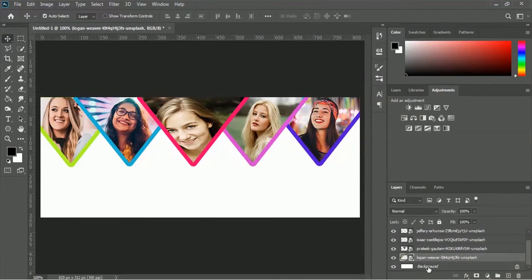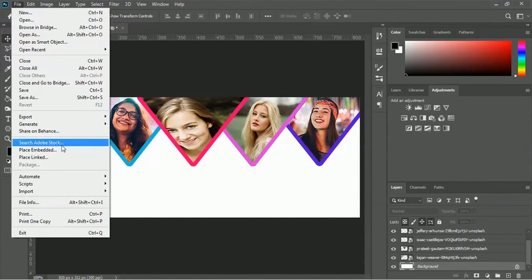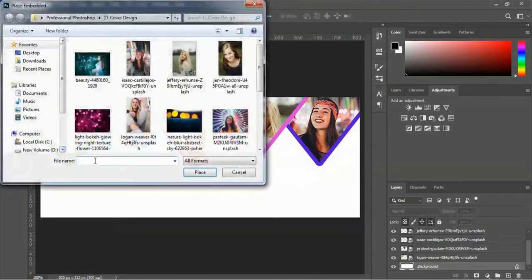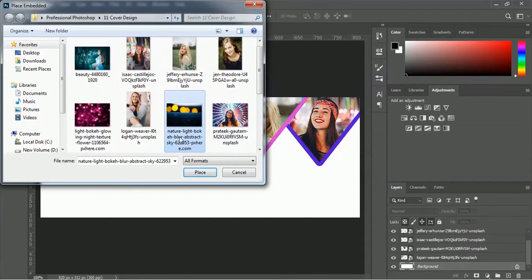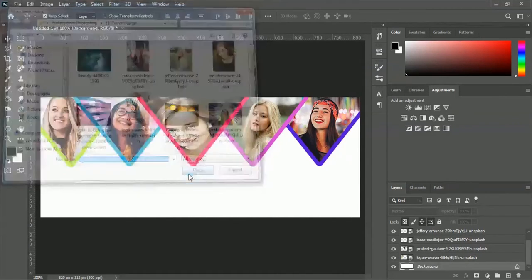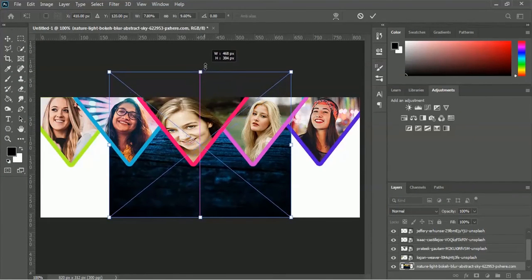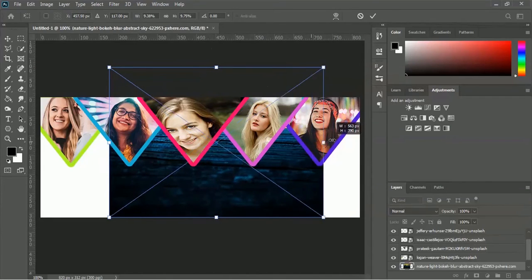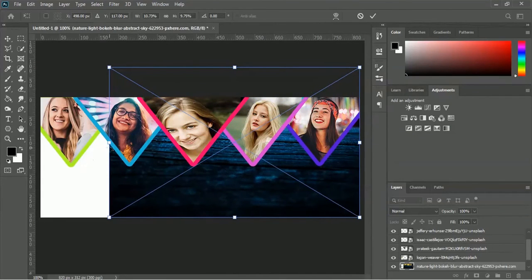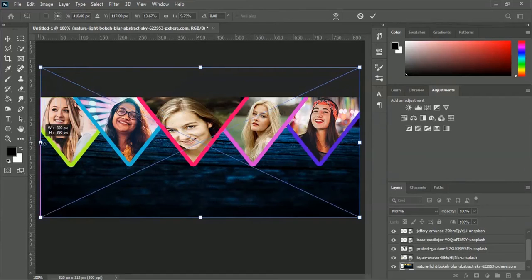Now we have to select this background layer, and then we have to click file menu, and from there we will go for place embedded option, and we will use this natural light image. So you just have to select this natural light image, and then you have to click place. Okay, looks good. So we have to scale it properly, and we will place the image in here. Okay, looks good, and let me click this tick mark.